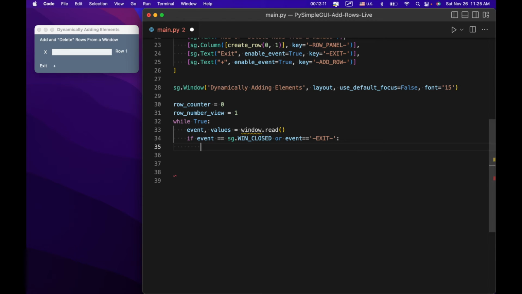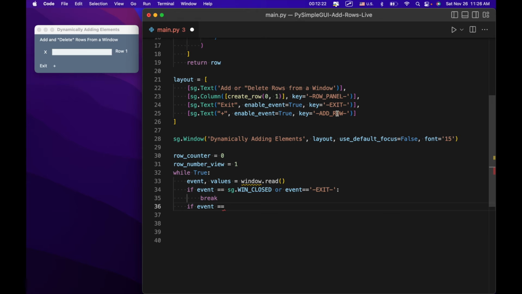So when we do that, we can just break out of our event loop. So now here's where it gets interesting. We're going to handle add item. Actually, it's not going to be add item. It's going to be add row. So we're going to handle what happens when we click this button right here. So let's say event equals add row.